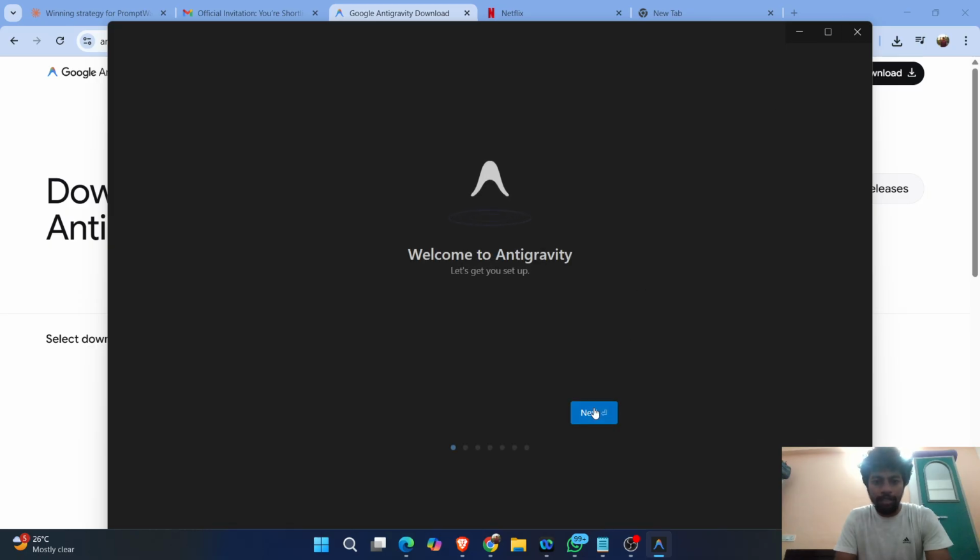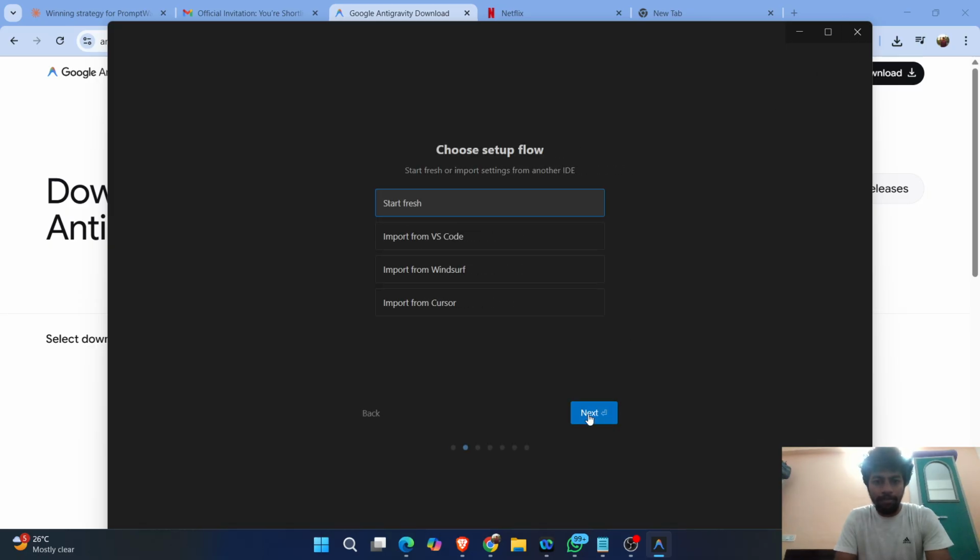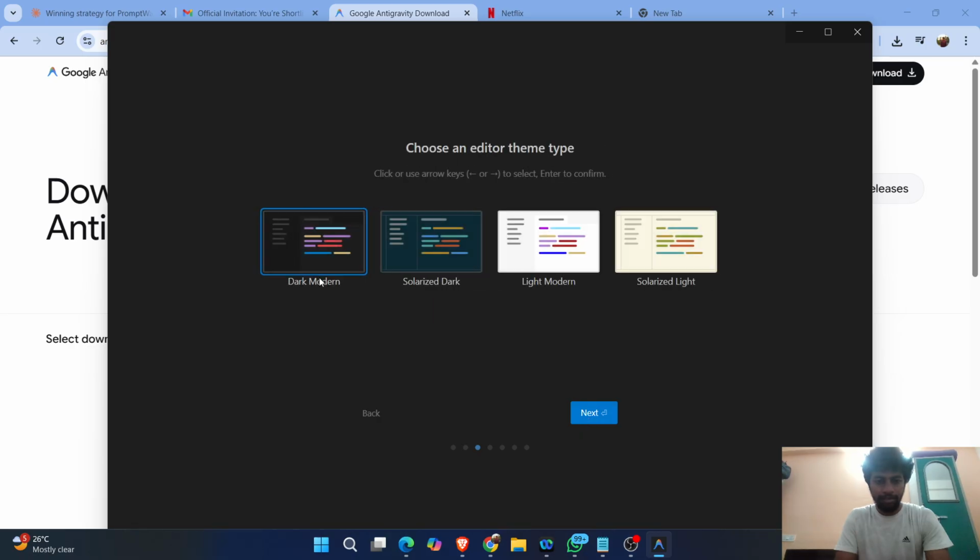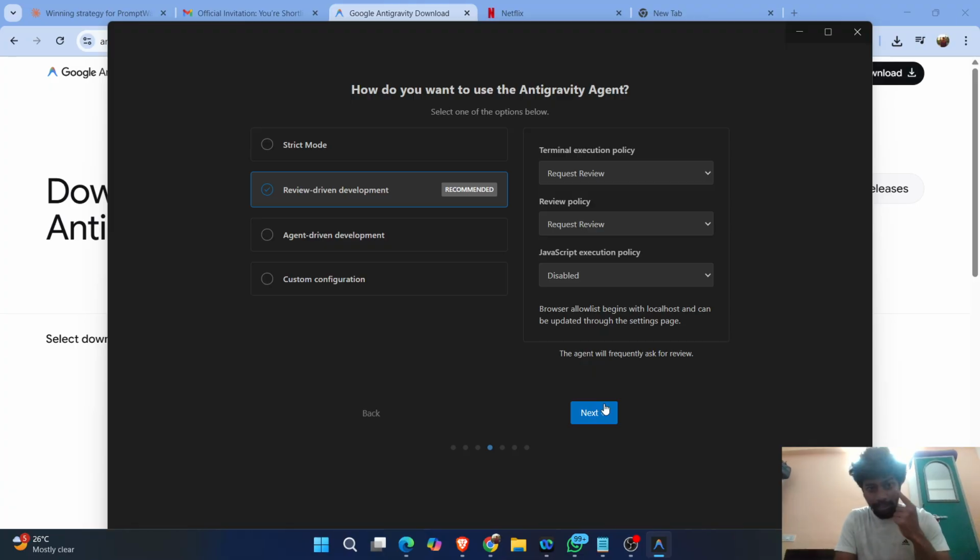Okay, we have to do the setup. You can see this, Cursor, Windsurf. We can choose the flow. Let me choose start fresh. So we can choose any of the themes. Always, 99% of developers choose dark mode. It will be good for eye care.